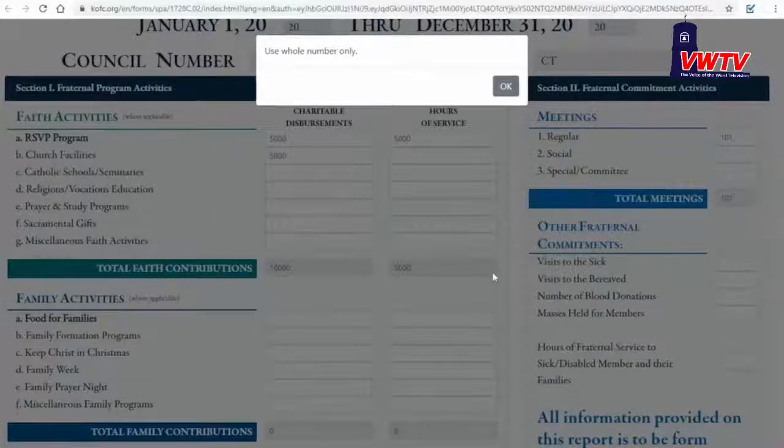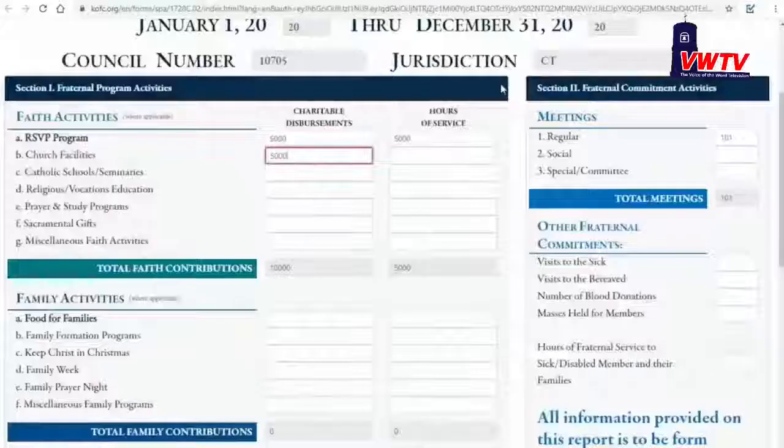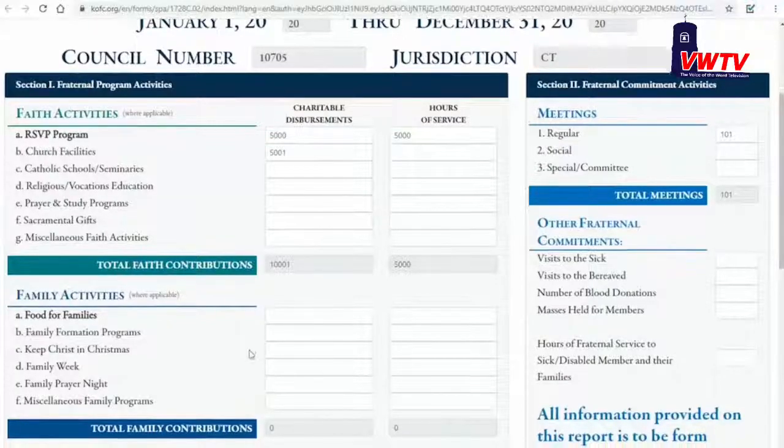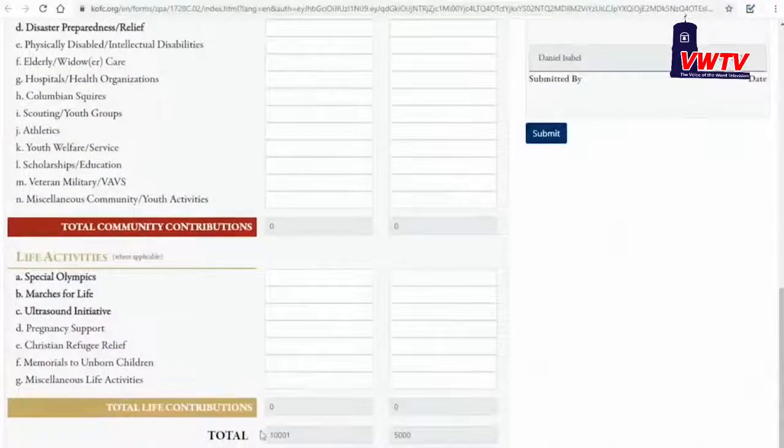When completing each field, the form will not allow decimal points. If a decimal is used, you will see this error box. Hit OK and try again, this time rounding up or down to a whole number. It is important that all charitable funds be reported in your local currency. For your convenience, the form will total all reported activities by category, and a grand total will be located at the bottom of the form.